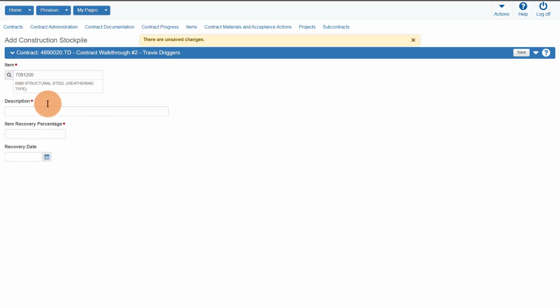Enter a description for the construction stockpile. Enter the item recovery percentage. This field determines how fast the system recovers the stockpile initial payment as items are installed. When the entered percentage matches the percentage of the item installed, the stockpile balance will be zero. It is recommended to not set this percentage at 100 as an item underrun would mean that the contractor owes money at the end of the contract.